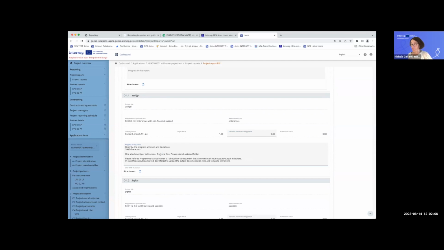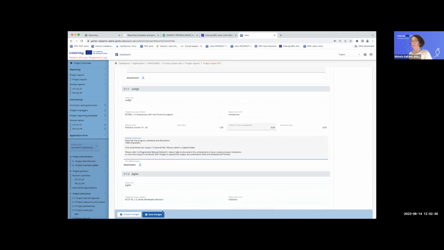You're welcome to give us an attachment for the output, and use a zipped folder if you have several files that you want to share with us. In the offline template, we have again linked to Annex 6.1, where there's a description of the output indicator definitions, for you to check progress on meeting all the elements in the definition that you will have to document once the indicator is achieved. So keep an eye on those as you go along in your project.